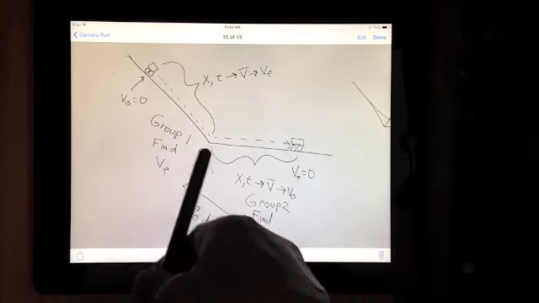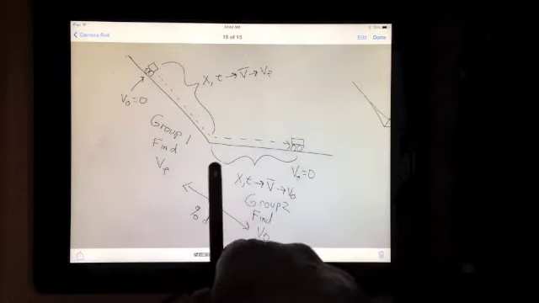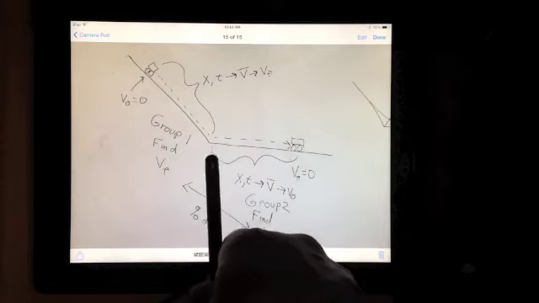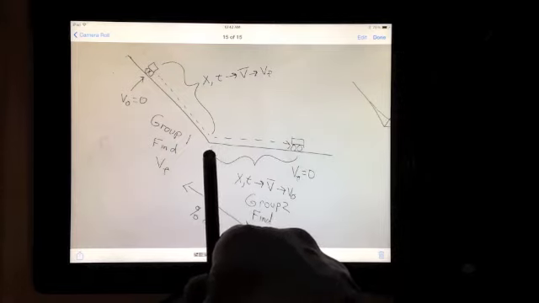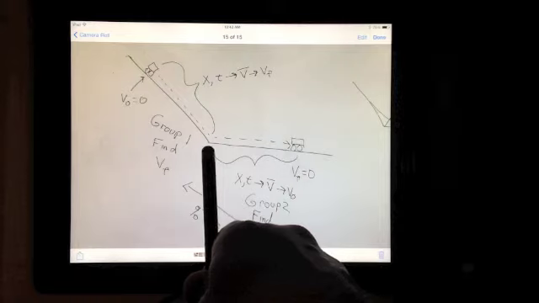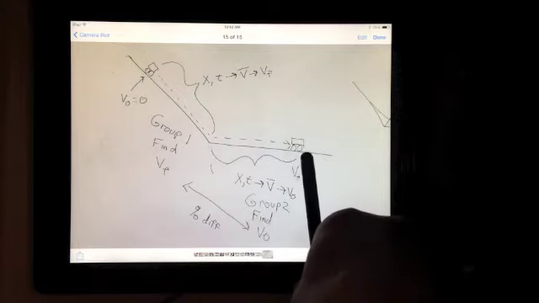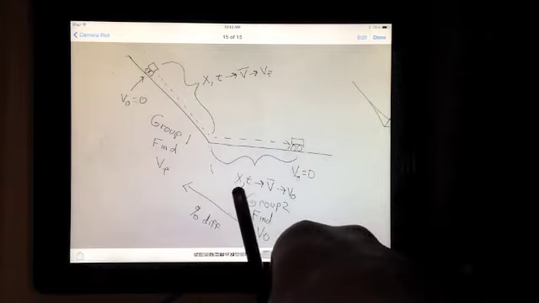This is my beginning, this is my final. Group 2 doesn't start until here. So they're trying to find the initial velocity. They're pretending this velocity is the initial velocity. My final velocity is 0 because it's stopped. Again, they measure x and t.